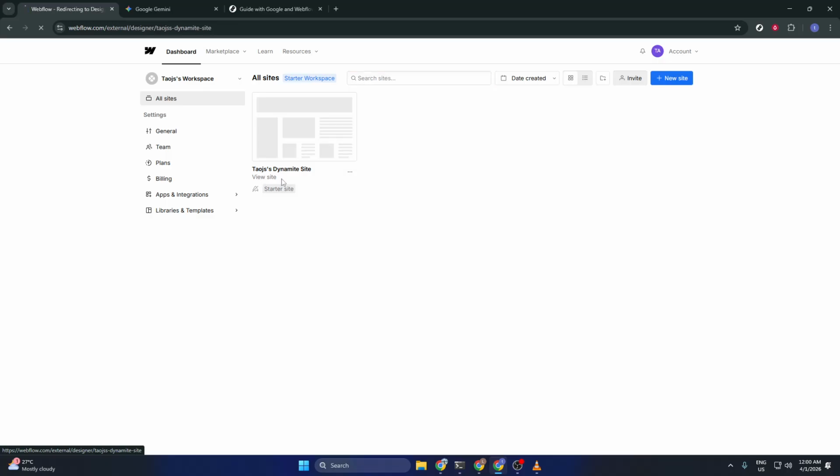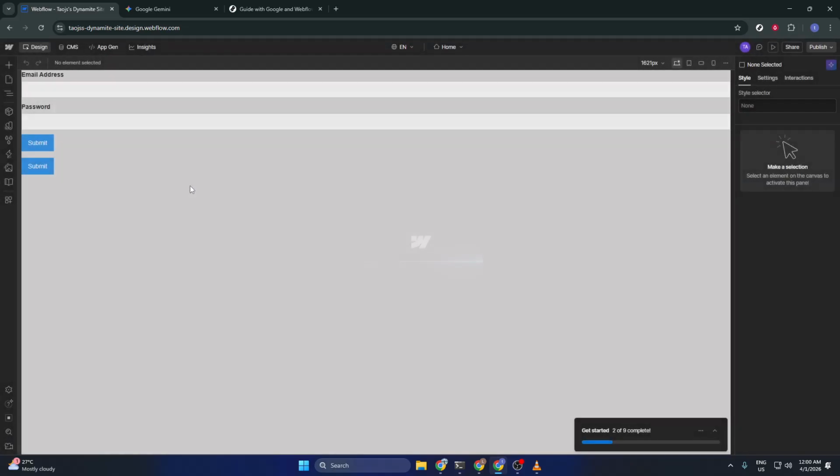Look for the option labeled View Site. Click it to open your project so you can work directly on the canvas. If you have multiple projects, you'll typically see a project view. The View Site option opens the specific site you want to edit. This brings you into the Designer, where you can add and arrange elements on the page.